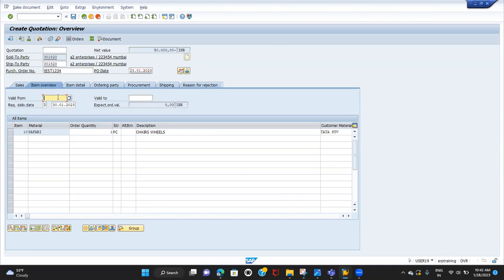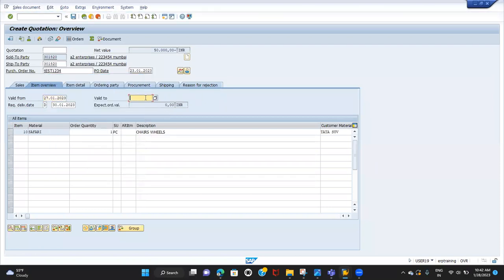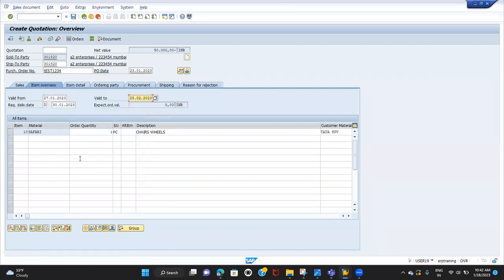As I told you before, a quotation is a legal agreement. We should have some validity period for that. I'm just entering 1 month of validity. You can enter whatever dates you want. There are no restrictions on that. It's completely based on the company's requirement. Okay, I'm just giving 1 month.